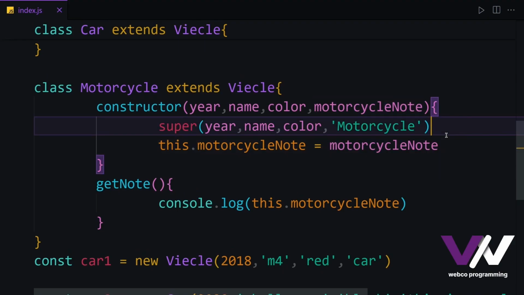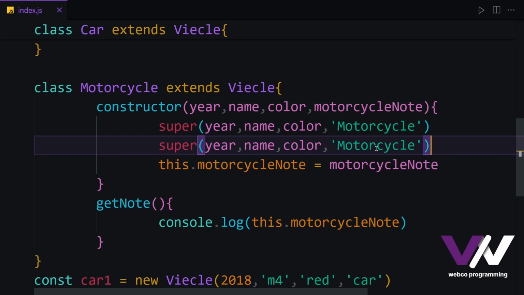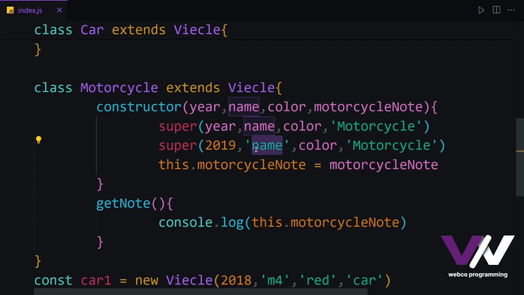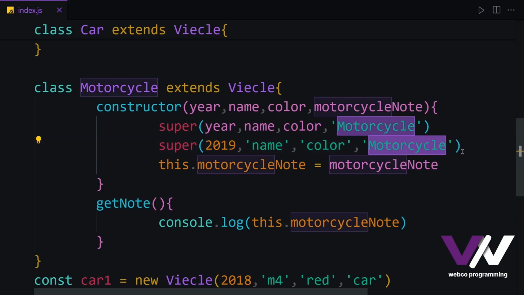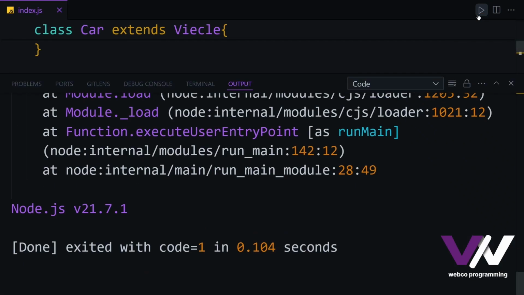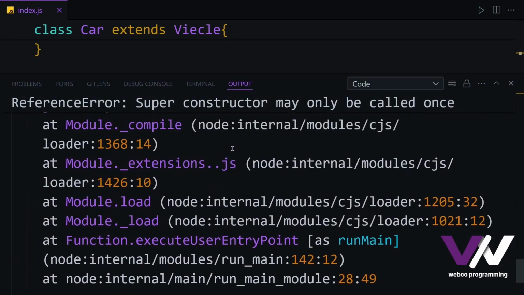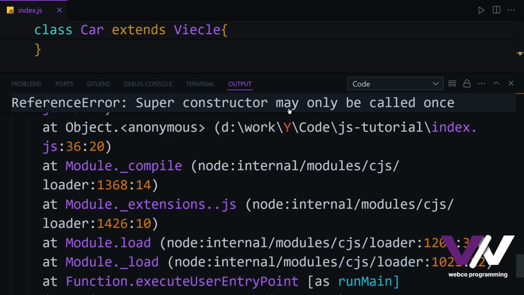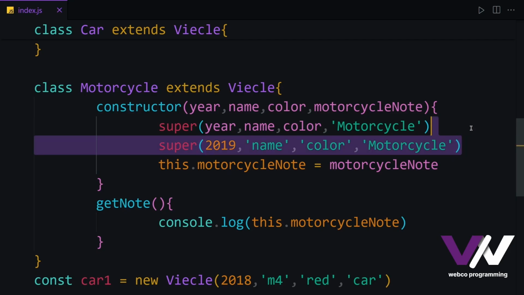For example, let's say we have another super right here with, for example, let's make the year 2019, name, for example, we have a string of name, and same for the color. And again, this is motorcycle type. But if we run, you can see that we got the error of super constructor may only be called once, and we cannot use this twice.